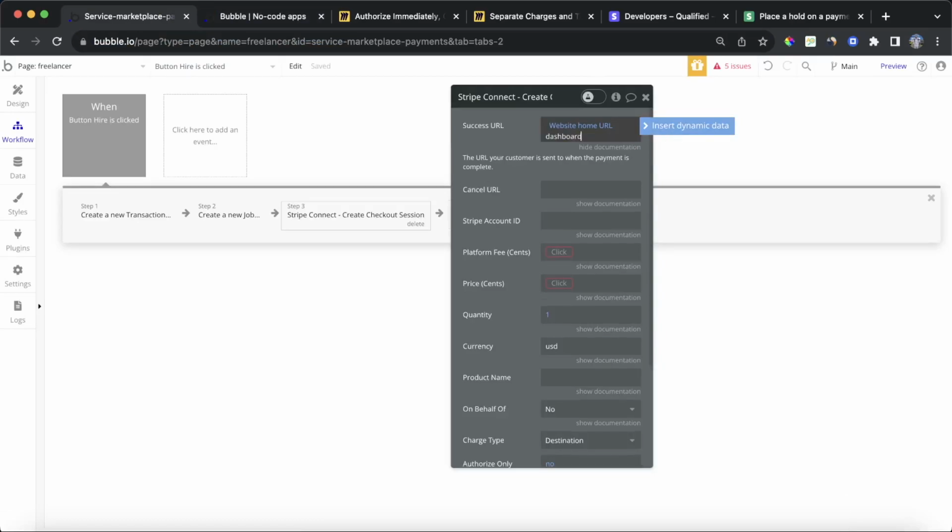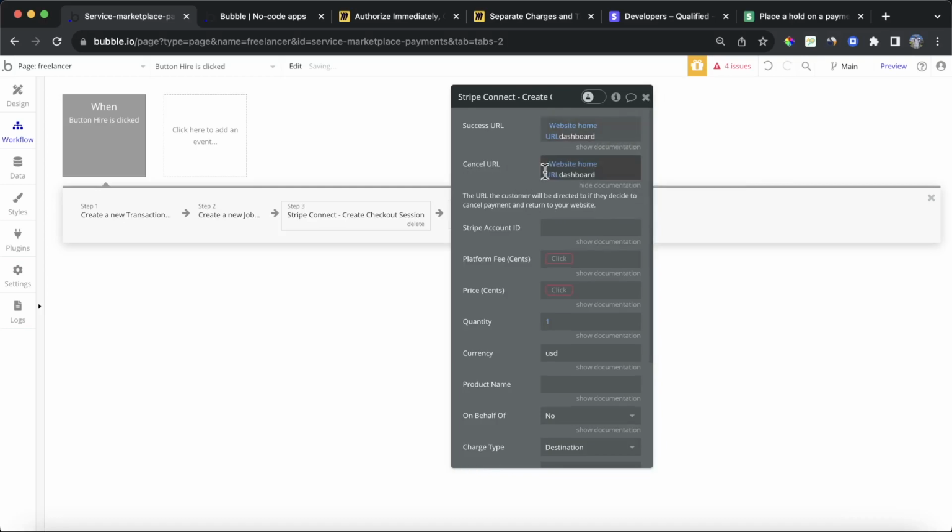You do not need to put a slash at the end of that. Bubble is smart enough to know that there'll automatically be one at the end of that. So that'll navigate us to the dashboard. I'm going to make an additional change to this in a minute, but I'm not going to do it just yet. For the cancel URL, it's very similar. It's where the user is redirected to if they decided to cancel the payment mid-payment flow. In my case, I'm going to send them to exactly the same place.